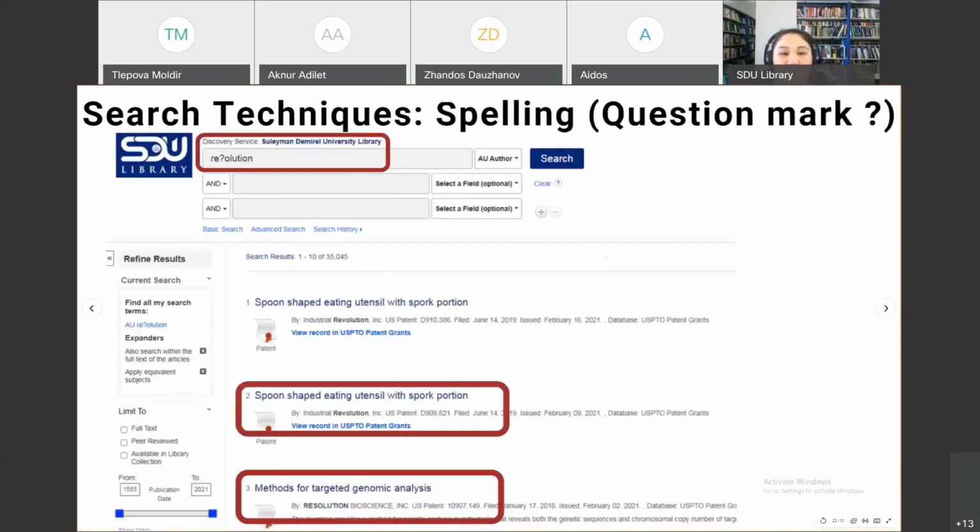The next search technique is about spelling. For example, you are in doubt and you are searching for an unknown word, let's say, you are not sure about its spelling. In this case, you can put a question mark instead of one letter or two letters in order to find the correct word. For example, I put a question mark instead of one letter and I got results like revolution. Here I'm highlighting it, revolution, or resolution here. So this means that the question mark will help me to find the better spelling or better term.